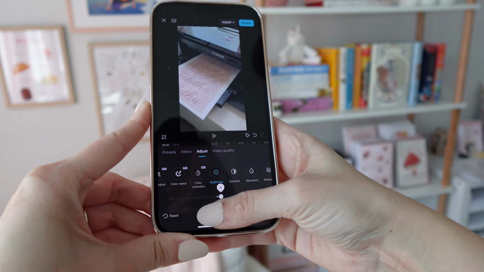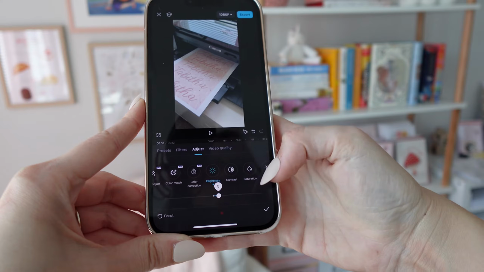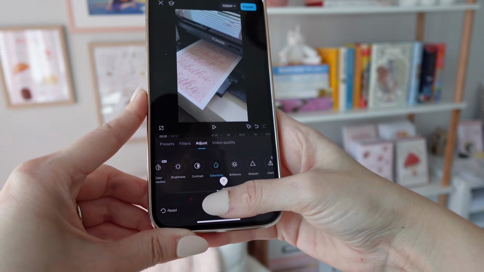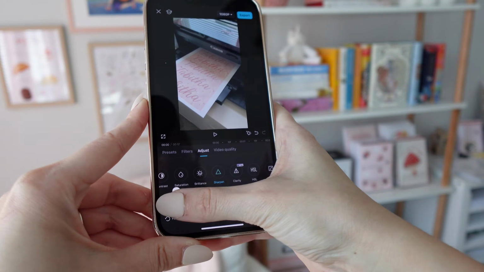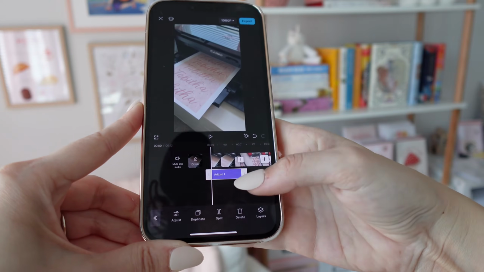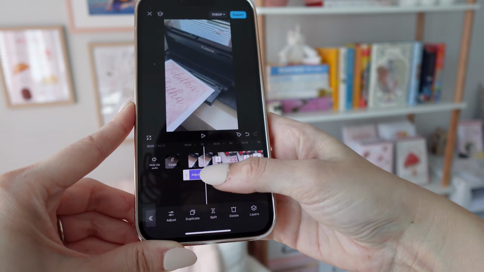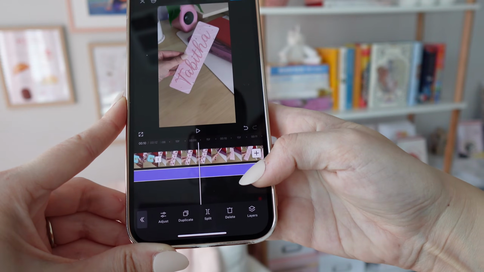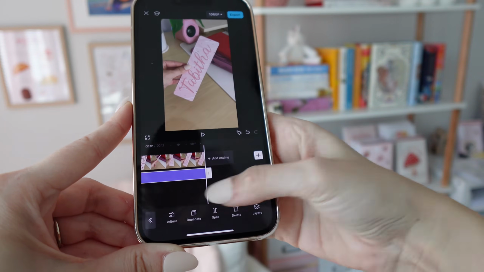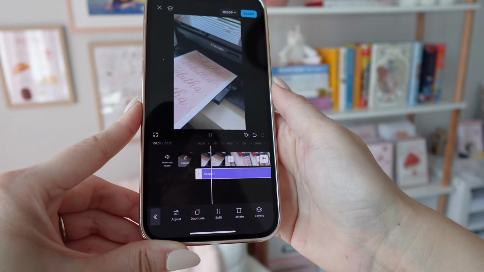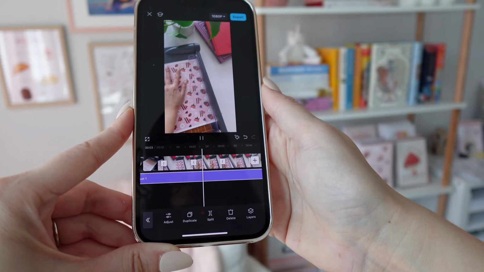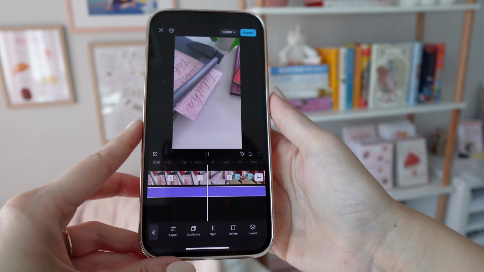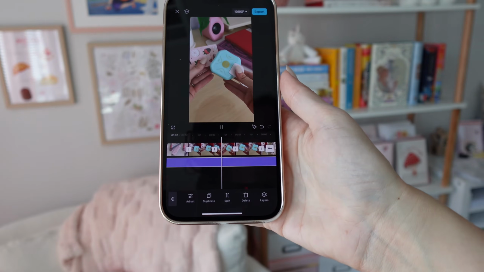After I'm done with that, I go to adjust, and I usually brighten it a little bit, add a little saturation, sharpen it, however you want to edit your video. And then once you're done with that, you have to slide the adjustment over, or it will only adjust that one clip. I then rewatch the video and just make sure everything looks good.